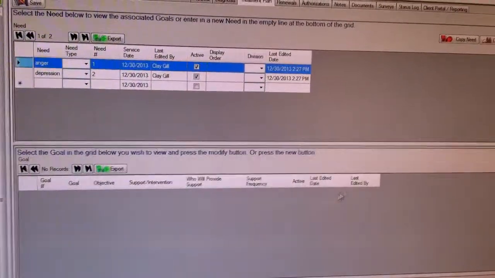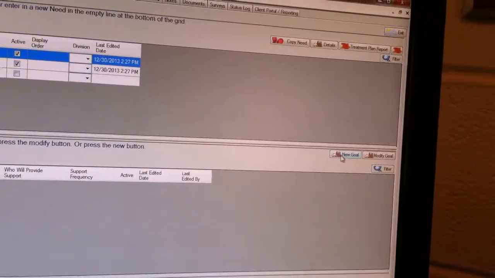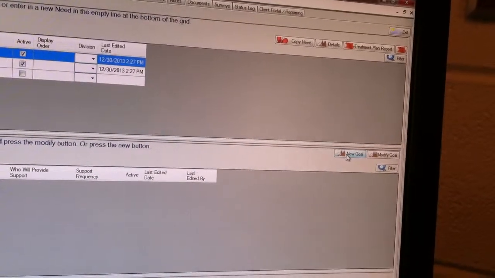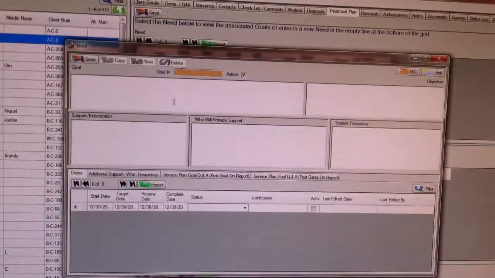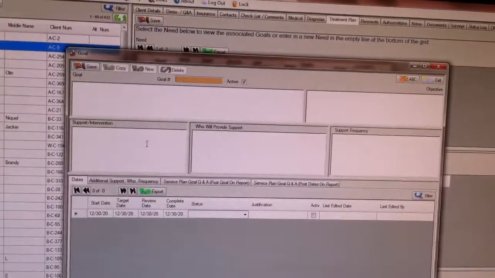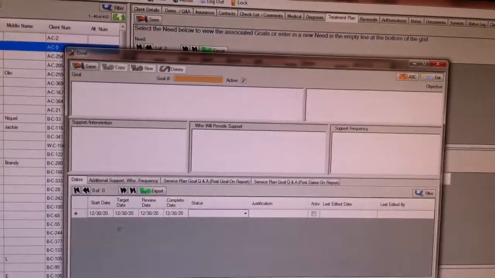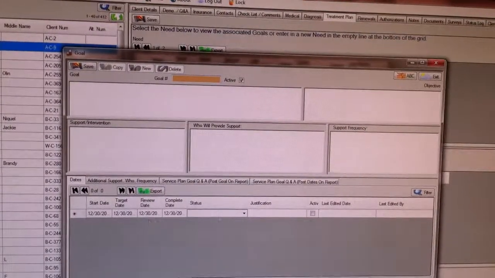The first thing that I'm going to do is come all the way to the right of this screen. There's a button that says New Goal, and I'm going to select that. And it's going to pop up a window to where you will see the opportunity to enter in your goal number, your goal, your objective, your intervention, who's going to provide, service frequency, and then your service dates down below.